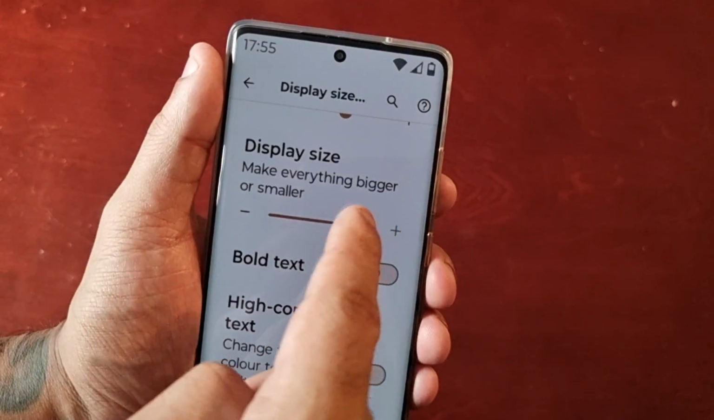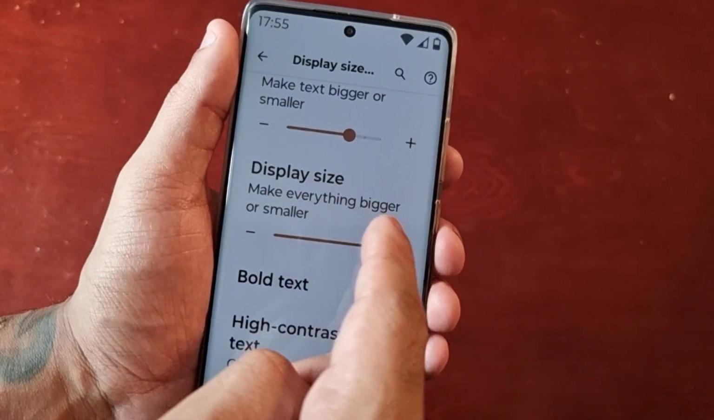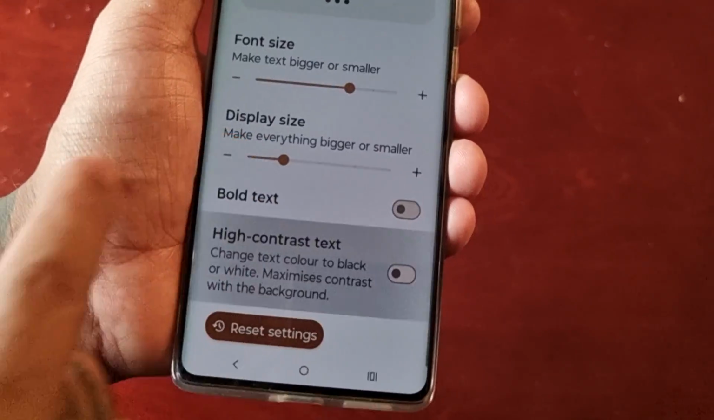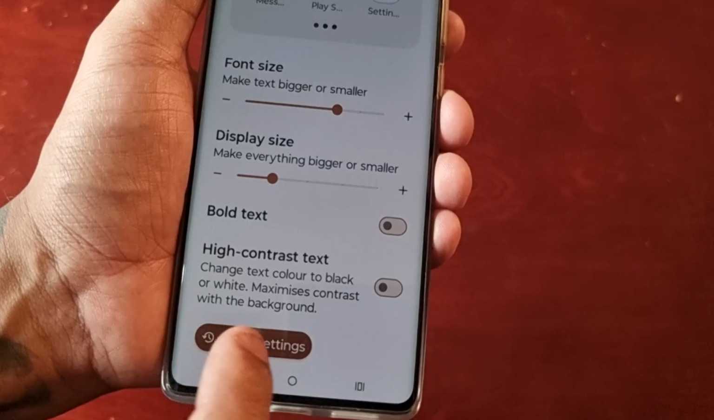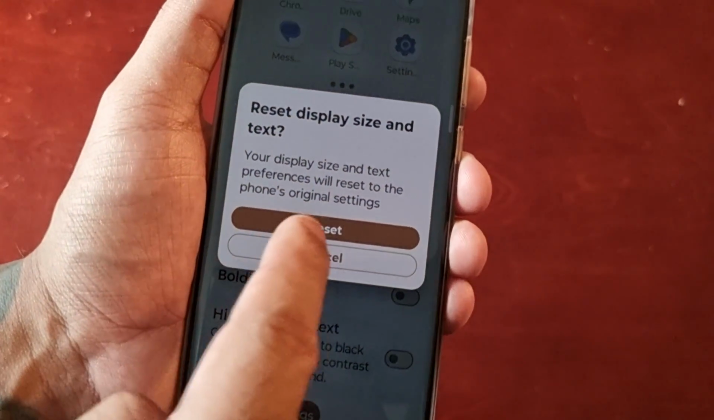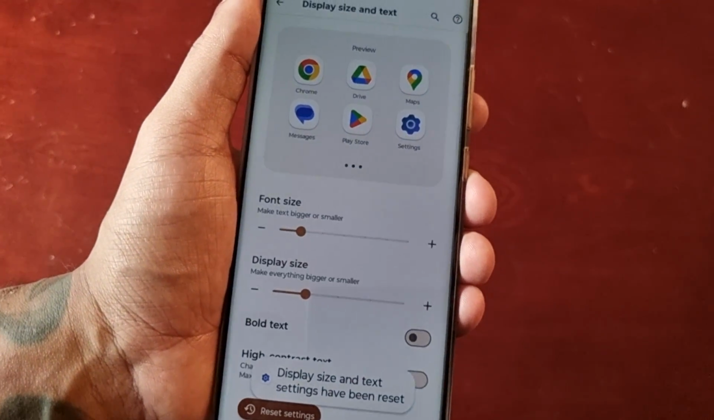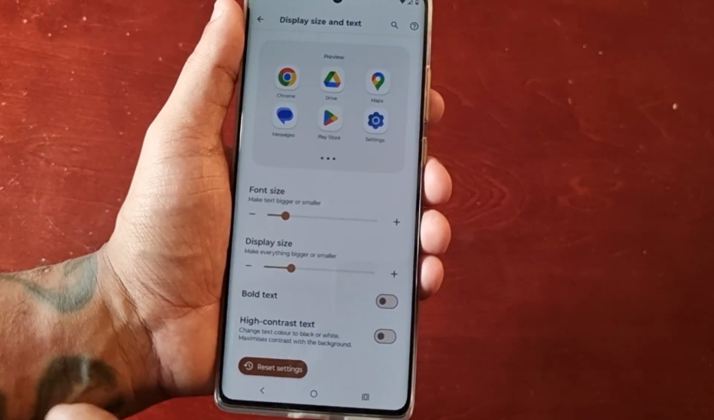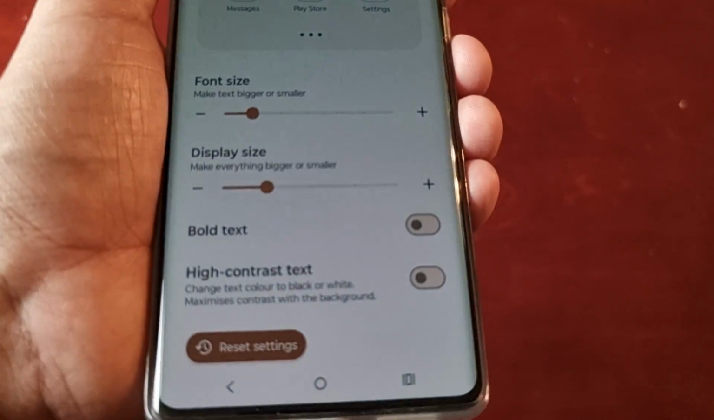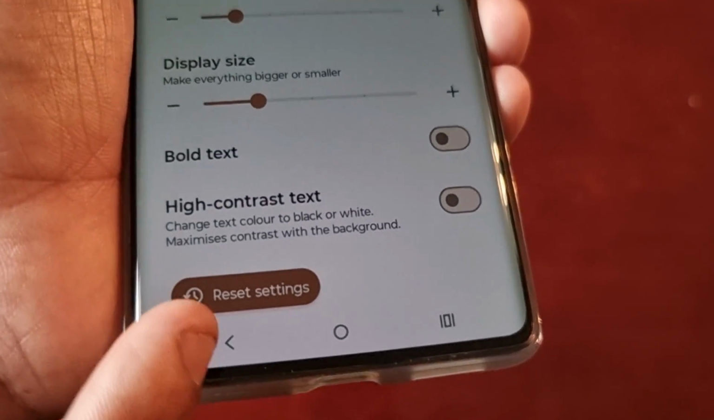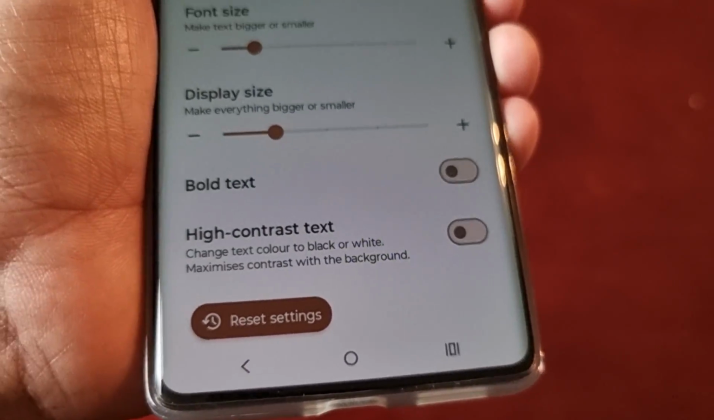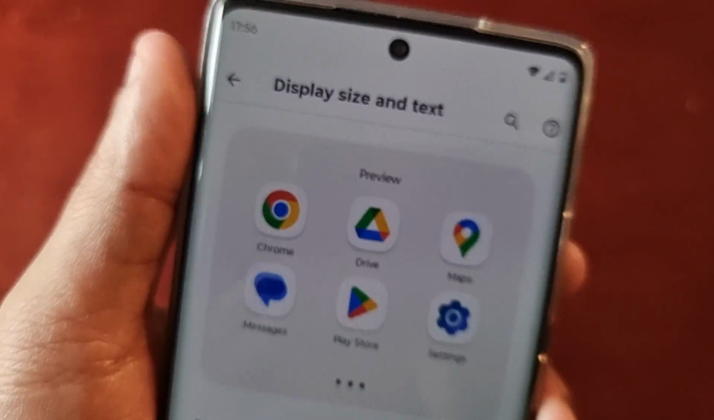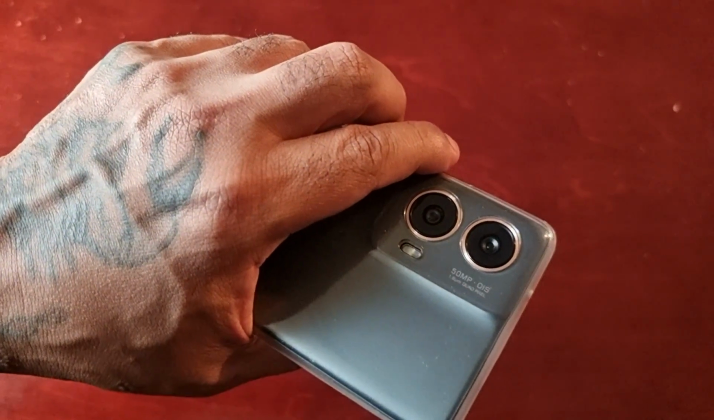And if you're not happy with any one of these settings and you want to reset everything, there's an option here to just reset the settings and everything will go back to how it was. Just simply select reset and you can start again. So that's really good. If you make any mistakes, just select this option here, reset settings. So yeah, that's how you change the display size and text on the Motorola G85 Android phone.